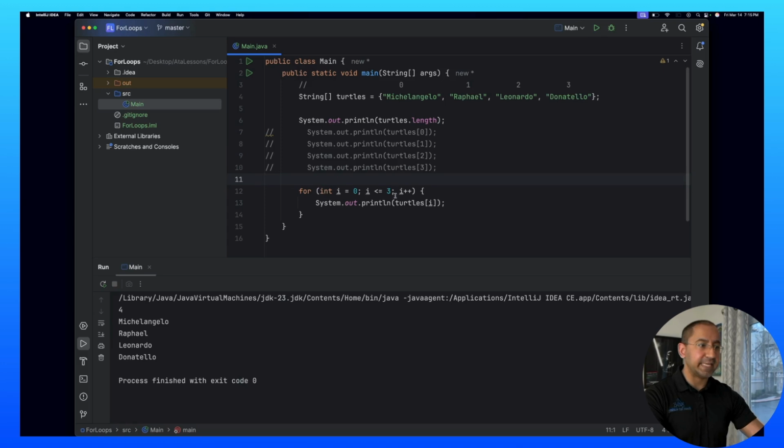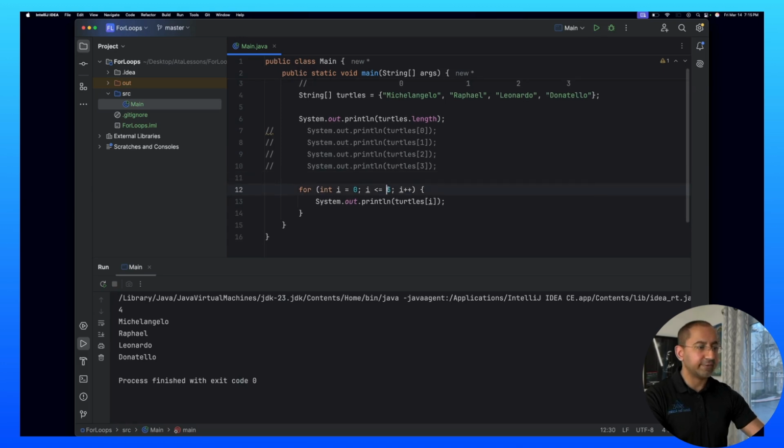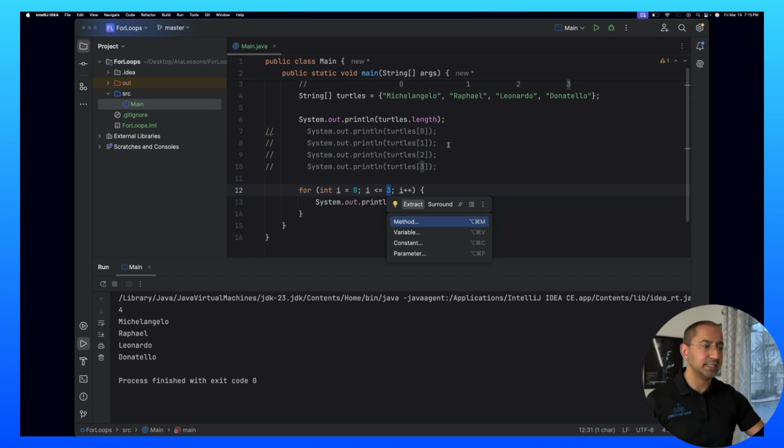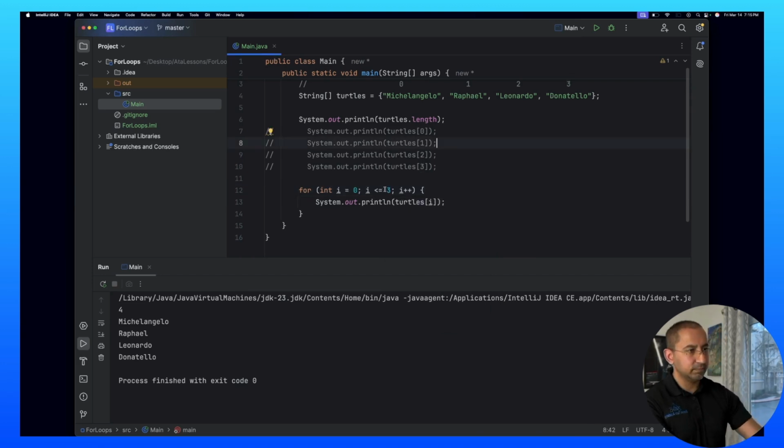But we can still make this better. What if we actually don't know how large our array is? Maybe it's 300 values or 3,000 values. Instead of specifying a number directly like this, we can use the length of the array to identify our stopping point. Remember that the length of the array is 4. That's what we see printed over here.